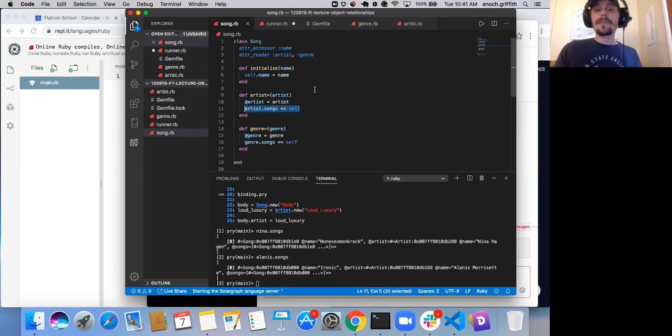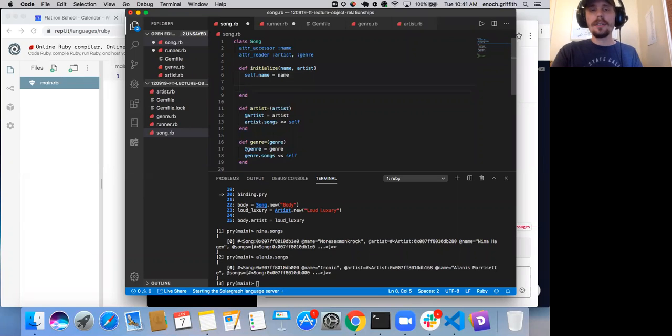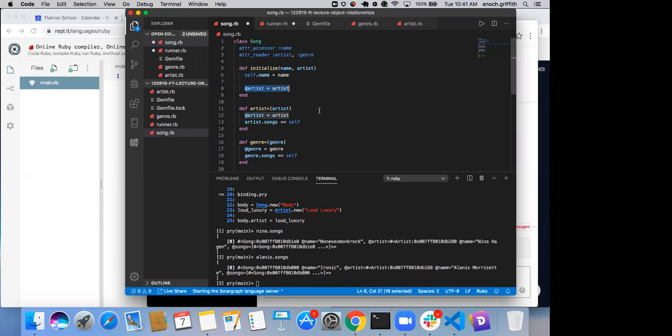Now, if, for example, you had an artist coming from here, from the initialize, if we did something like this, would this run our writer method? Or would we have to use self.artist equals artist here? Having a custom writer method. I think that would work. This would work? I think so.